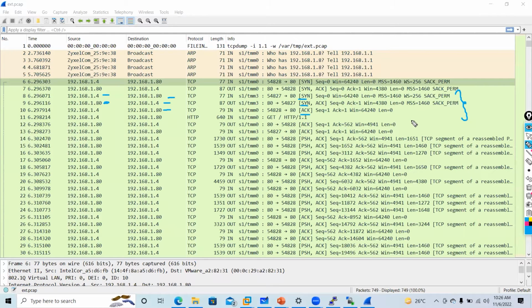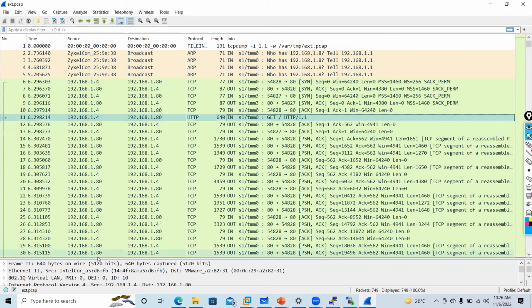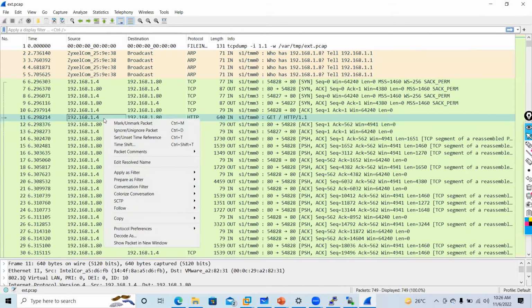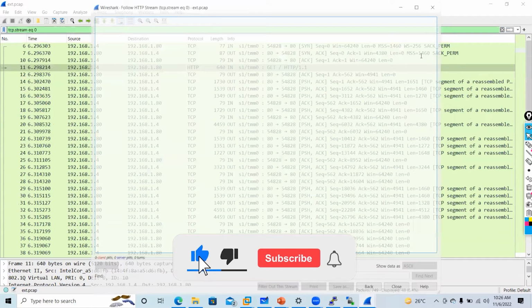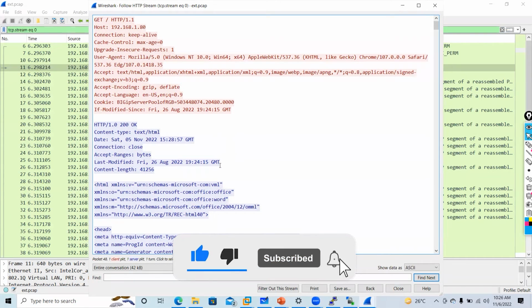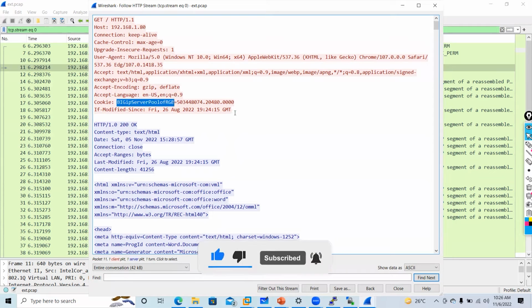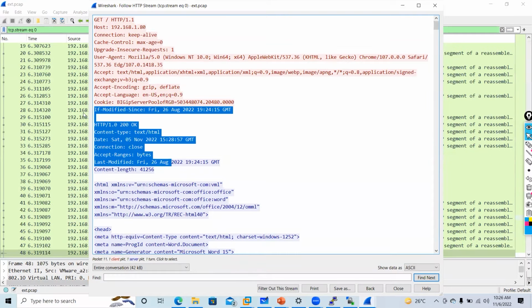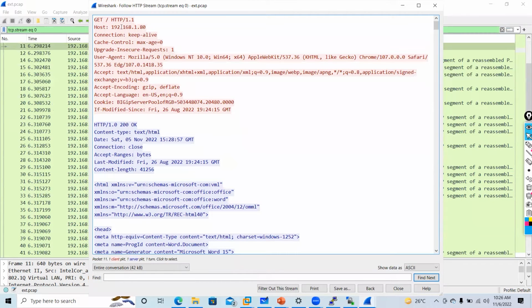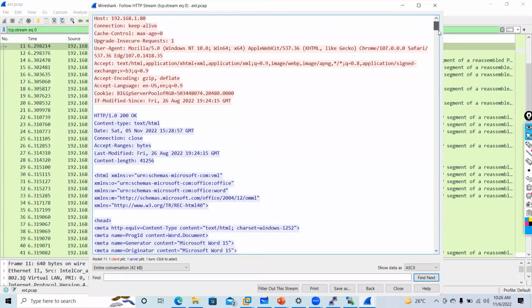After that, can you see the HTTP packet? Because there is no SSL, that is why there is just HTTP. You can just go here, right click, and follow HTTP stream. It will give you the data. Because there was a cookie, it was showing me the cookie also. This is how HTTP request headers look.